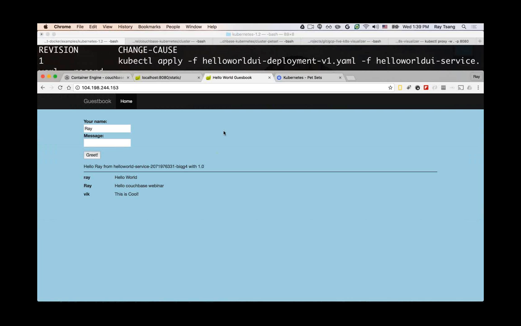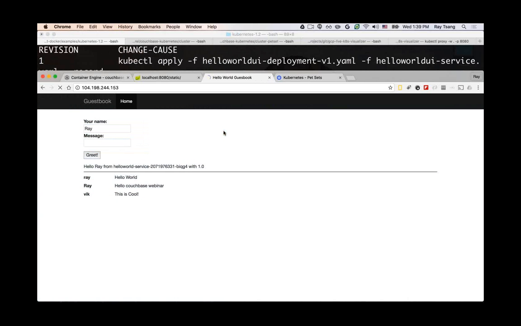Okay. So this is a very basic introduction to Kubernetes, if you will. Now there you go. Now we have rolled back to my previous version. Pretty easy to do. Okay.